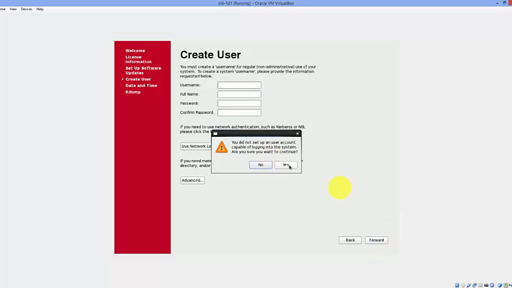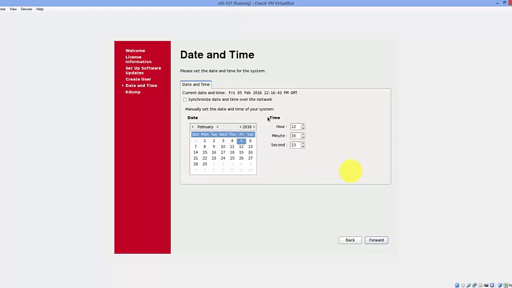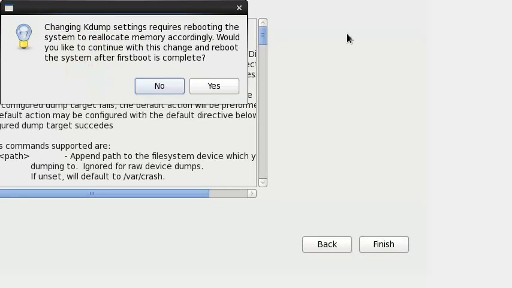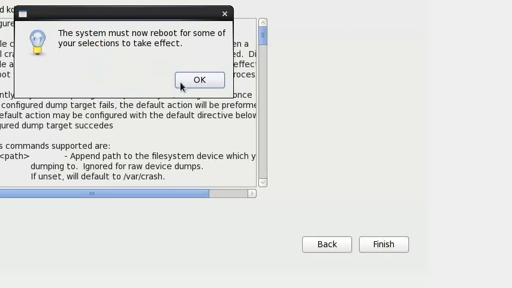Then click yes. We set up that user later. And then we click forward. We uncheck the key dump and we click finish. Yes, to reboot for some of the selections to take effect.